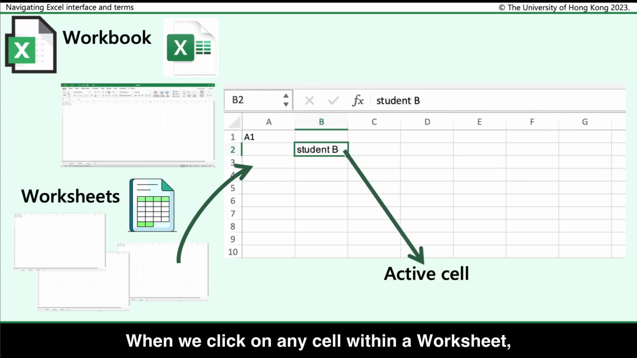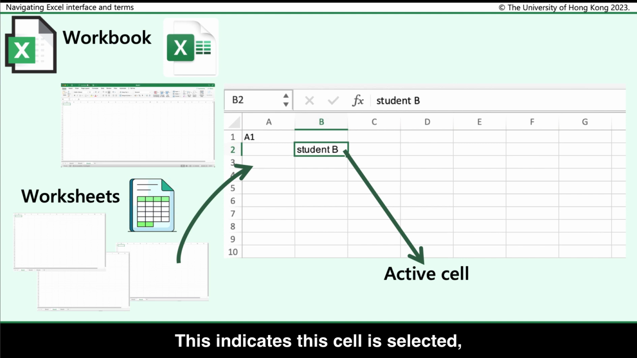When we click on any cell within a worksheet, a bounding box appears. That cell appears having a colored border. This indicates this cell is selected, receives the focus, and it is called an active cell. On the screen, for example, the focus indicator is currently on cell B2. Cell B2 is now the active cell.